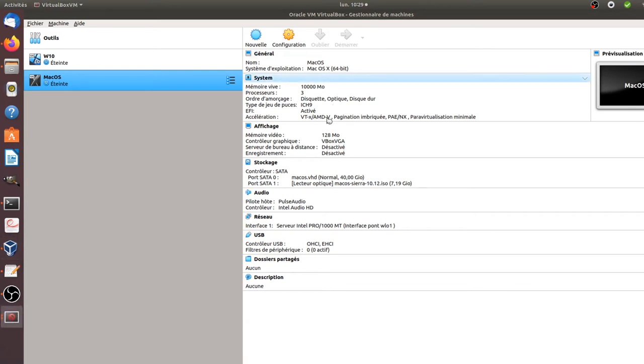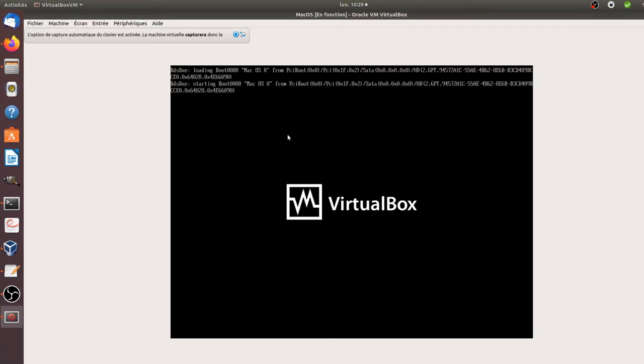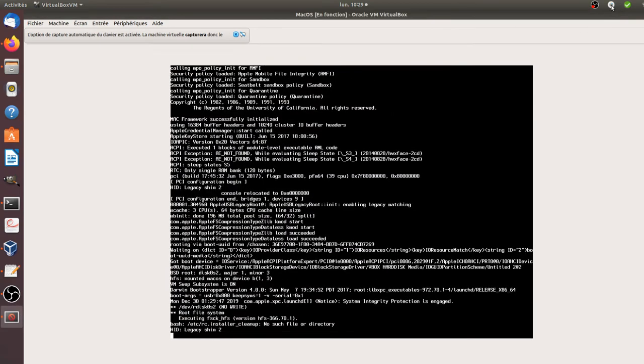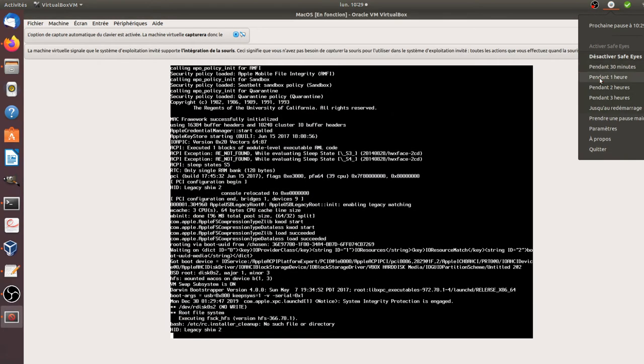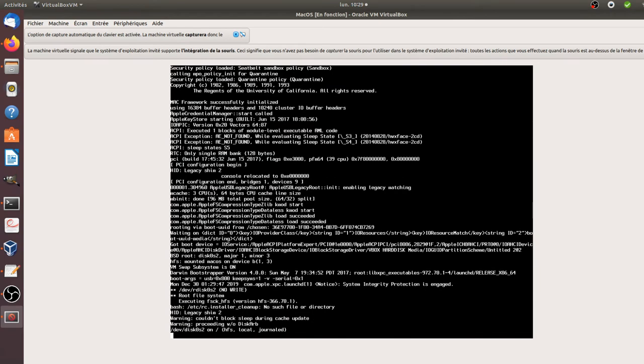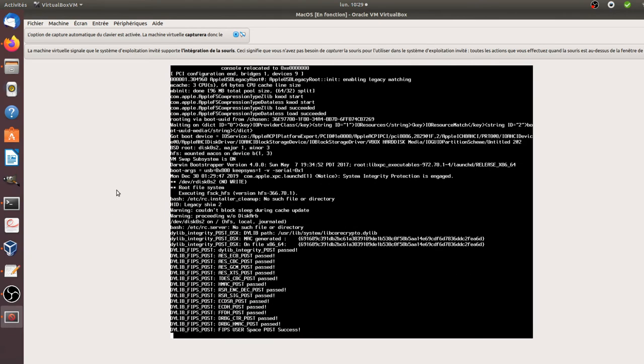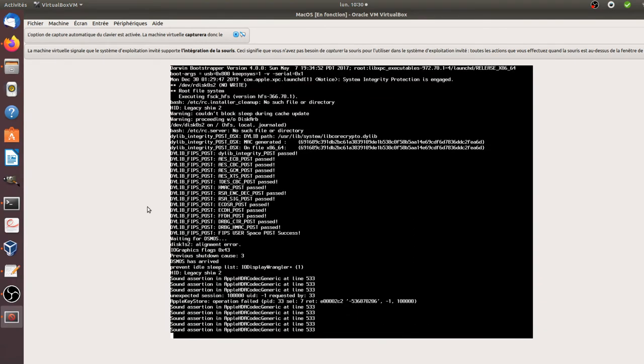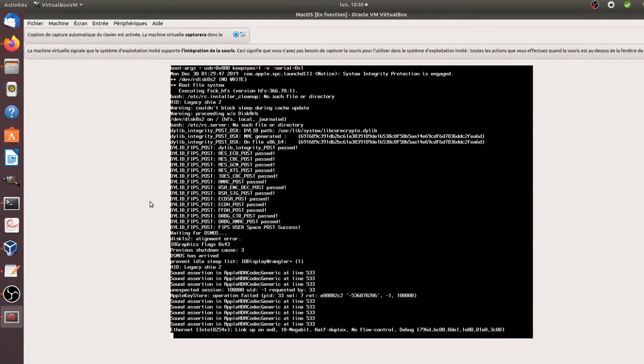So let's start my virtual machine. This is how it will work when you have your Mac set up. Oops, sorry for that. Okay, so it's going to run like this. Here I'm just switching on my machine. Once it has switched on, I will have access to my macOS.